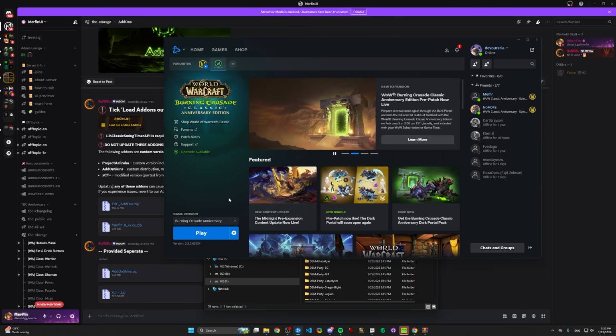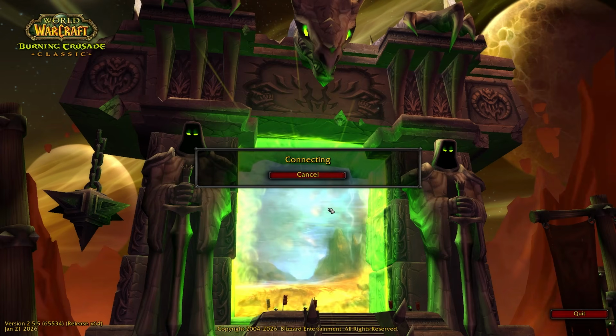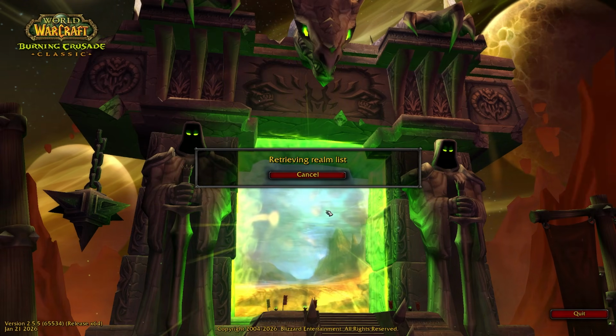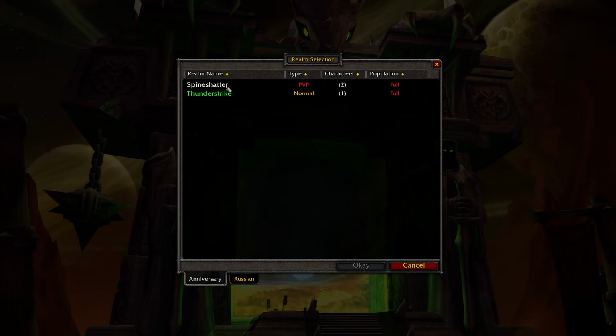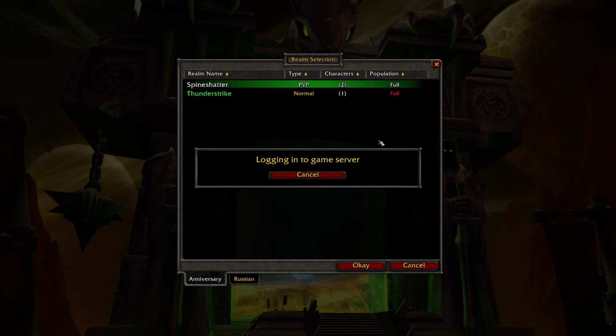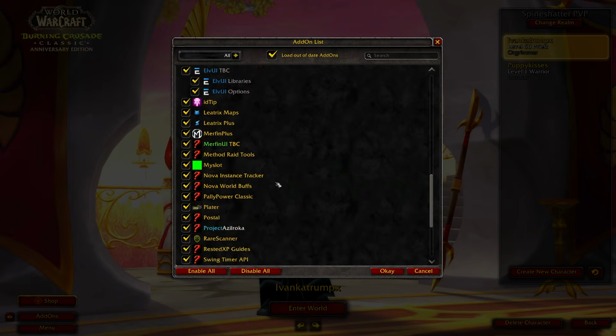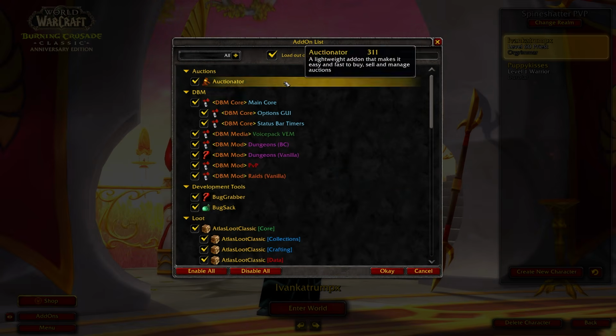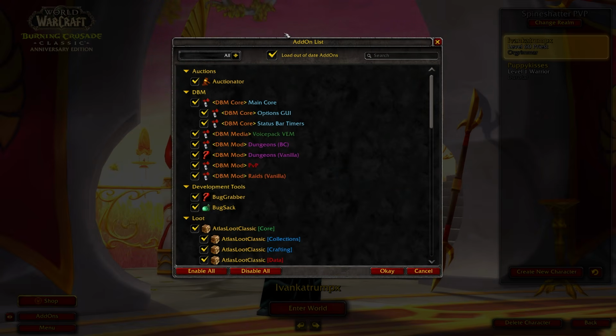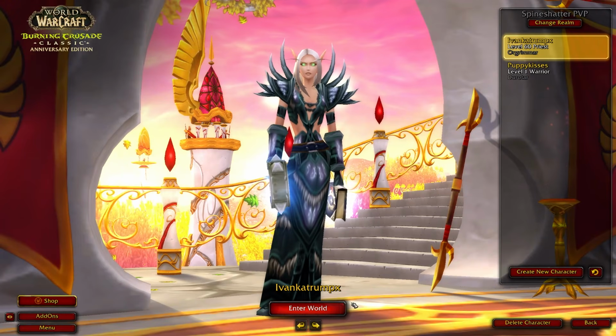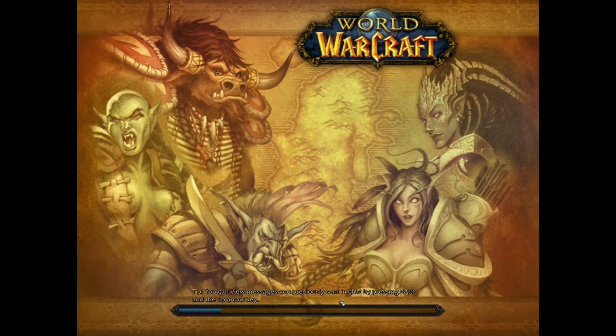Once we'll be in the main game menu, we don't press enter world immediately. We'll need to make sure that every add-on is enabled, except for the ones that you intentionally disabled. And we need to make sure that this checkbox is checked. So make sure it's checked. Now you can log into the game, enter world.